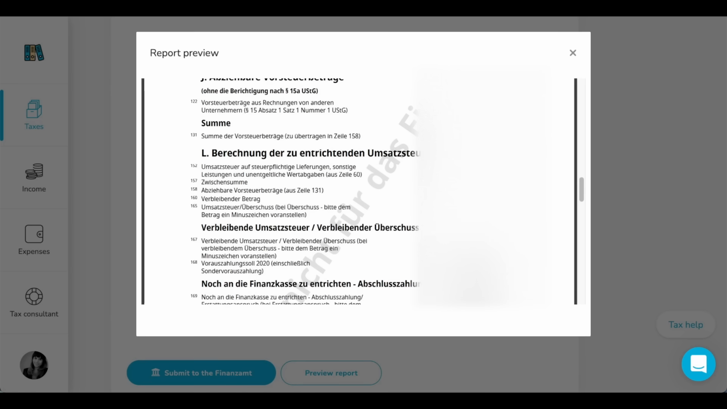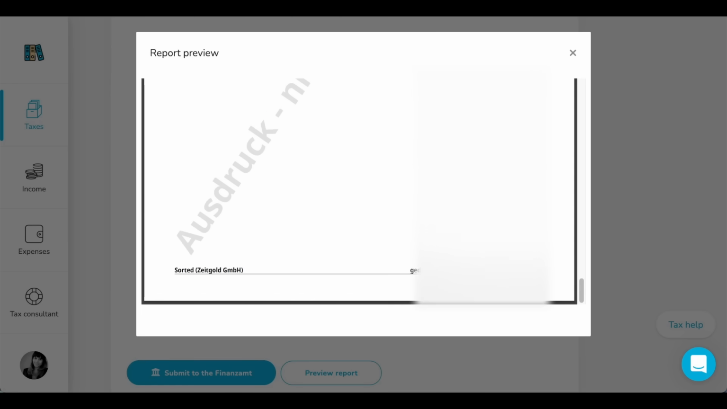To do so, you can close this report and click on the button just next to the preview report. And once you do this, GetSorted will directly send this report to your tax authority.